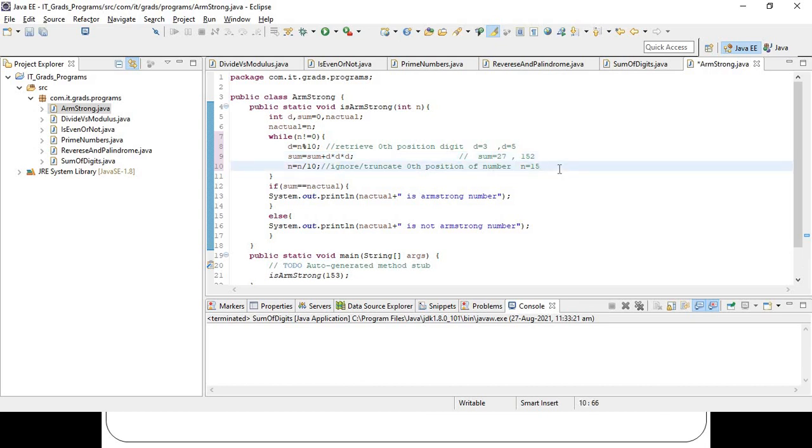So now in the second iteration, sum will become 152. With 5 also our work is completed. Now I want to ignore 5 also from the 15. Now n is having 15, I want to ignore 5. So what I am doing is 15 divided by 10, that is 1.5. Now n value is 1.5, but as it is an integer, finally n value is 1.